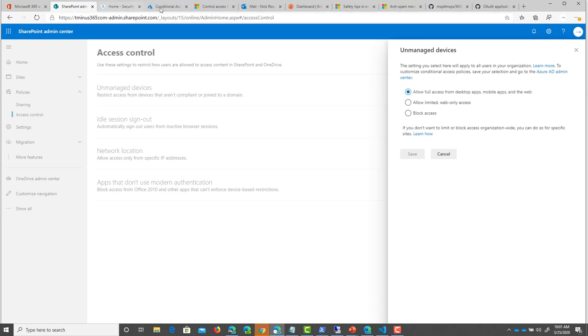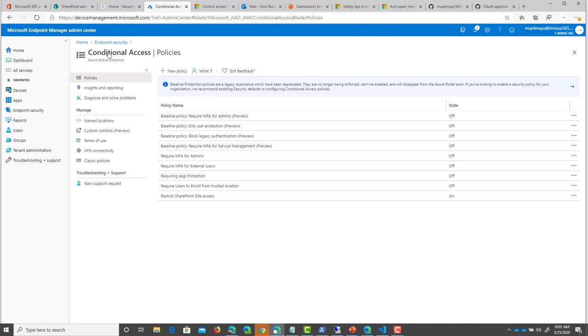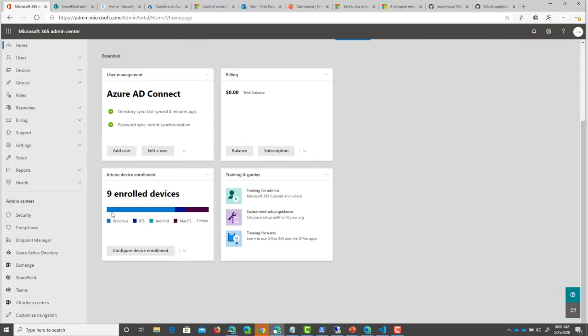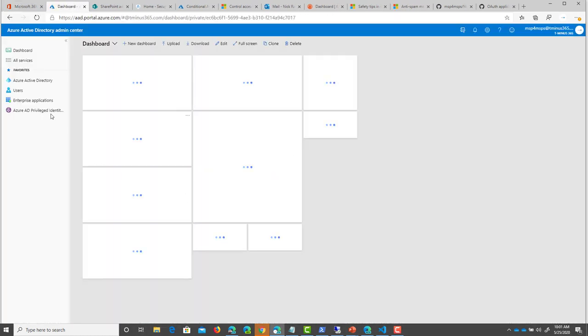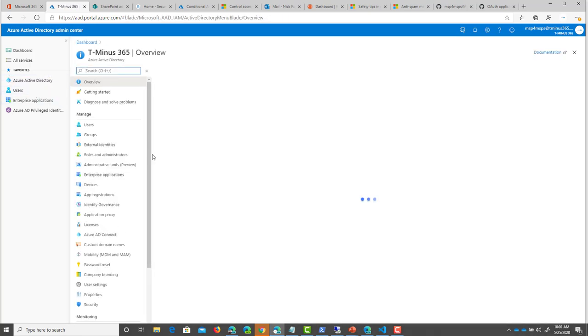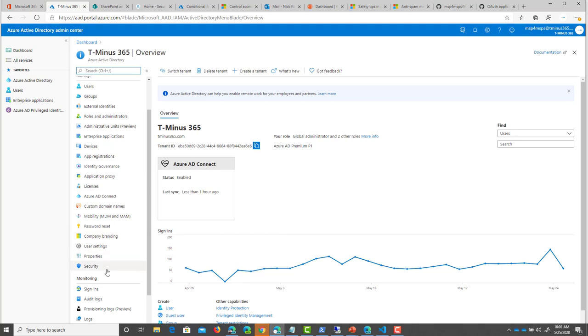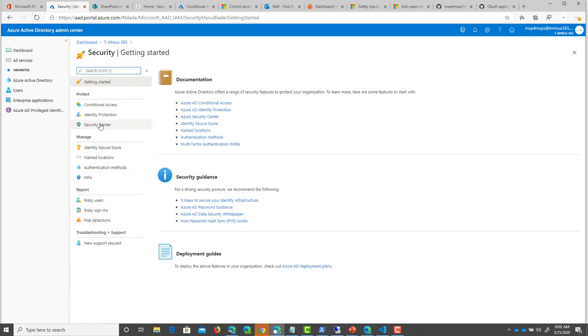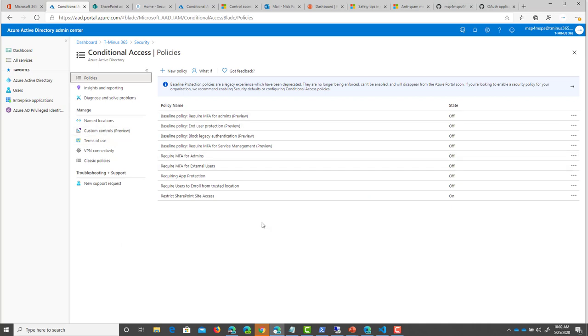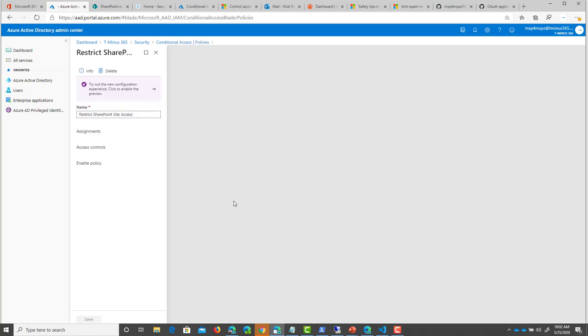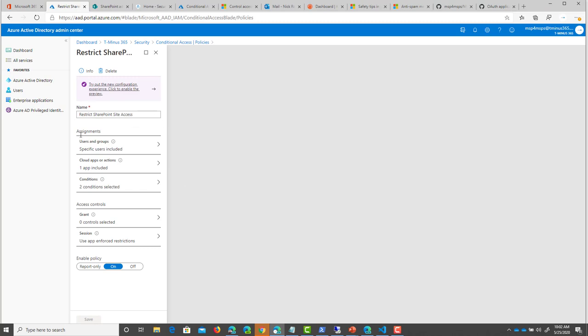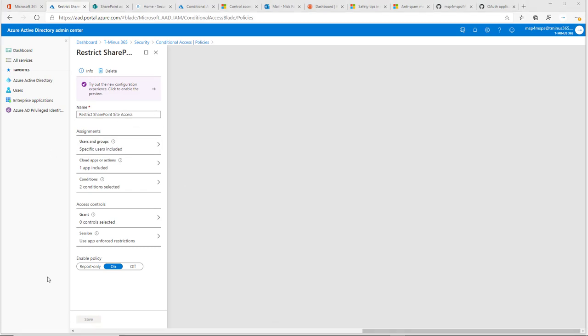So if I go into the conditional access section here, you can get there a couple of different ways. I'll go into the Azure Active Directory portal here, and I'll go under Azure Active Directory, down under security, and click on conditional access. And from here we can create a new policy. I've already created one for demo purposes just to show you what it looks like, but this is basically restricting SharePoint site access. Here I've gone ahead and named the policy, and you can define specific users or groups, or you can say all users or groups that can access this site.